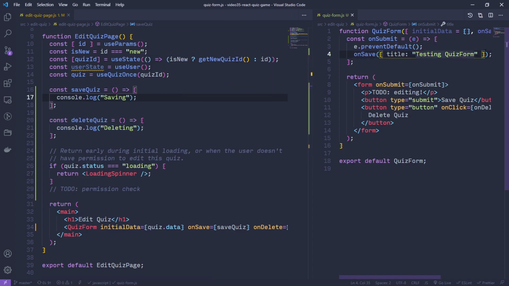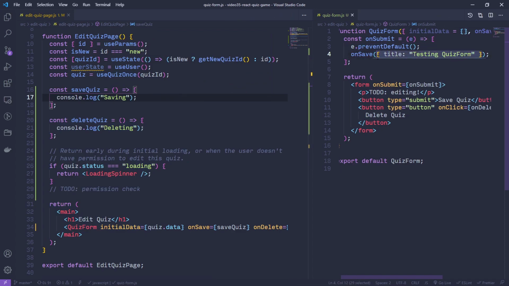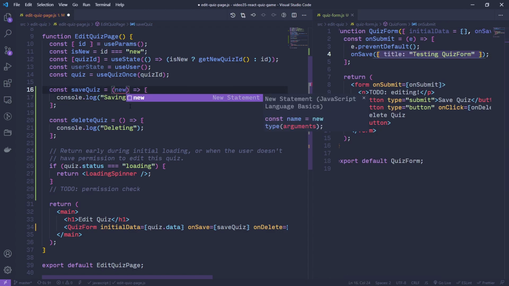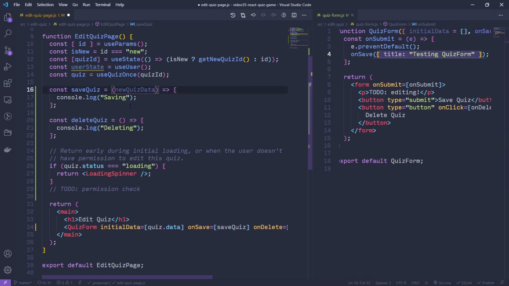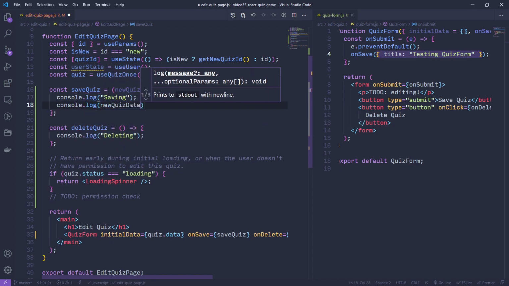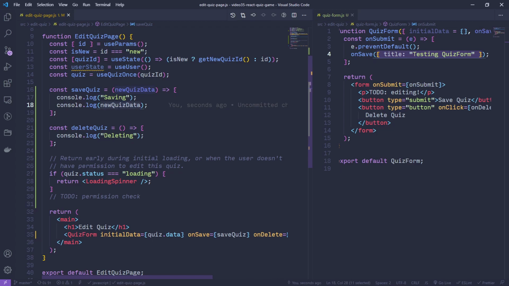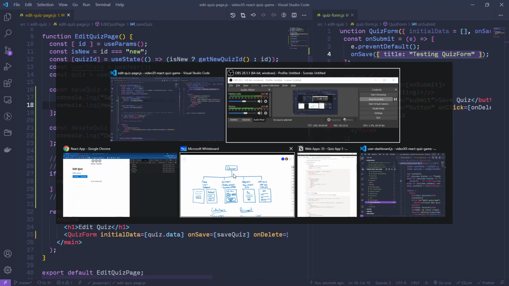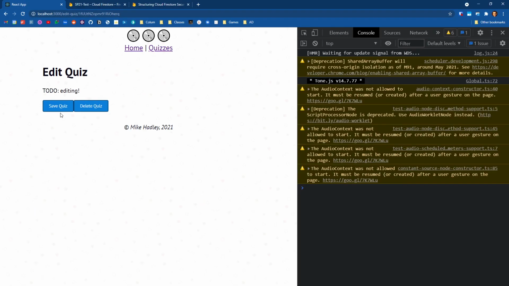And let's actually capture this. So our data here is going to come through as a parameter, and we can say newQuizData, and let's console log newQuizData, and we should now see our title, testing quiz form, show up in the console when we hit save. So saving, and then there's that data.